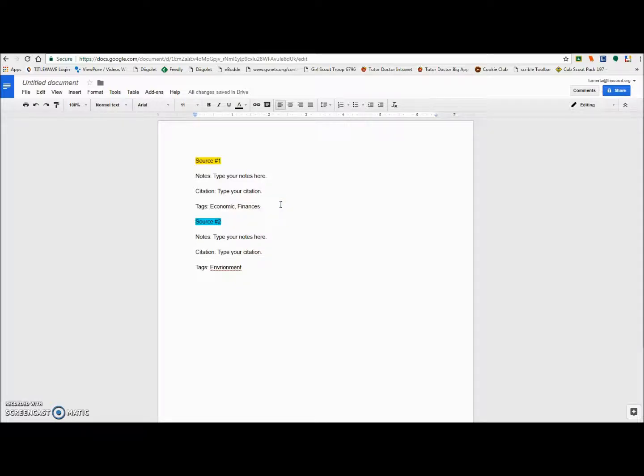Now when I'm ready to write my paper, I can click Control F on my keyboard and get this little find, and I can just look up particular keywords. So maybe the topic that I'm looking up for this paragraph happens to be the economics or the finances. I type finances and it will find every single time I tagged something finances so that I know that I have notes there I could use to support that particular paragraph over finances. So that's Google Docs.